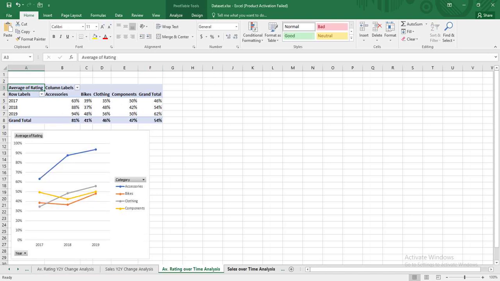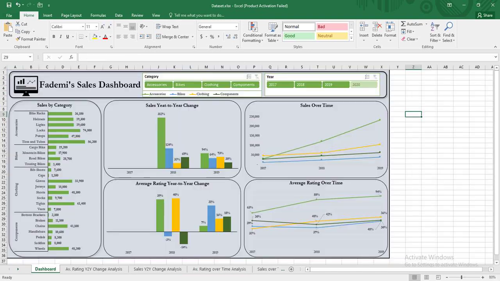Then with all the analysis that has been created, we were able to copy each of them and then create the dashboard that is shown here right now. We also added slicers to the dashboard, so we can individually choose different categories and different years to see how each of the categories performed in each of the individual years, or we can choose 2 or more categories and see how they performed in different years.